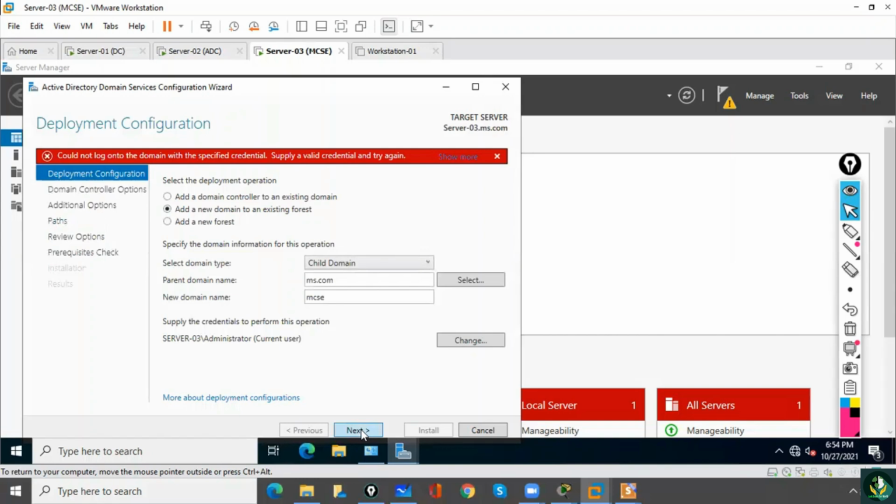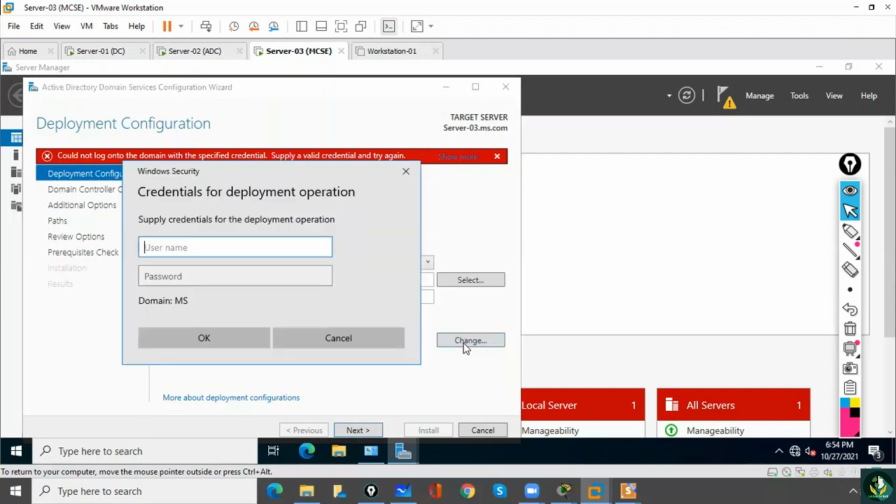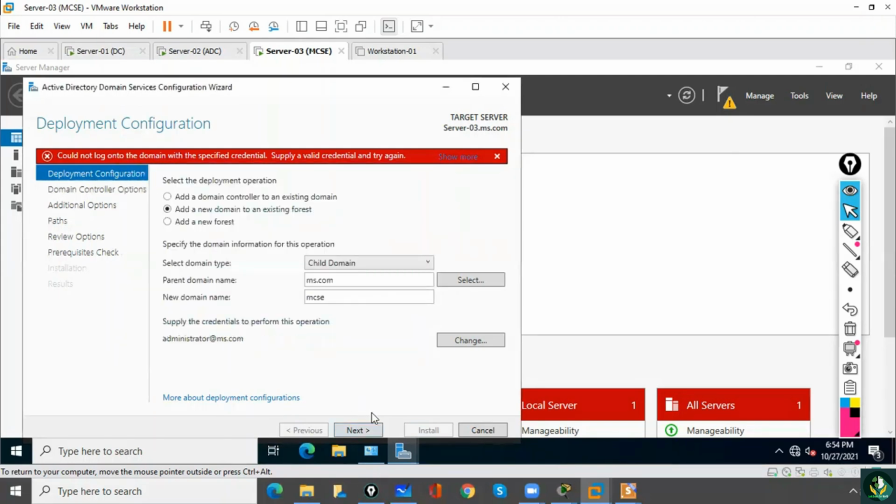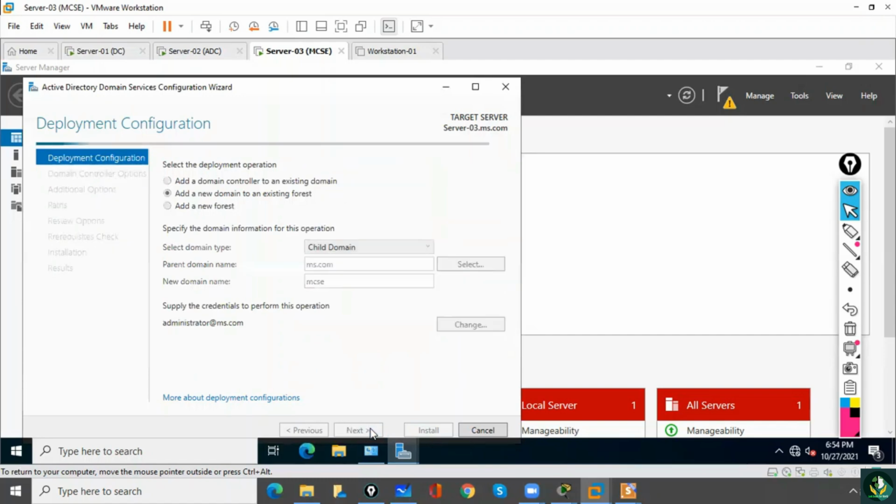Could not log on. Okay, so we need to provide the credentials as well. So change the credentials here, and we'll provide the credentials of the domain administrator. Let us click next. Okay, so it has accepted the password.